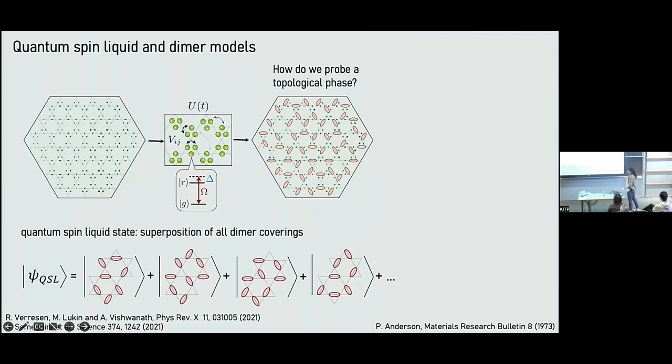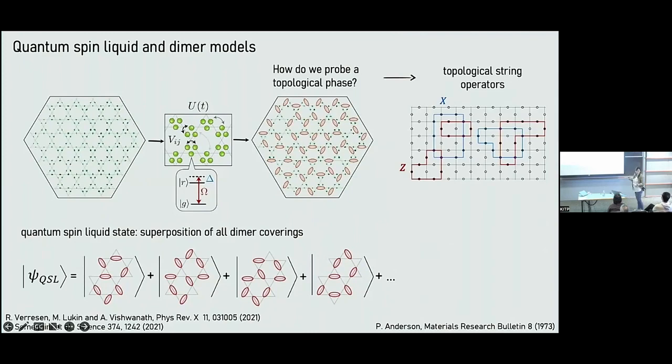Now, how do we actually know if this is the quantum spin liquid phase that we wanted to prepare? The nice thing about this platform is that we can measure topological string operators. So you are probably familiar with this if you know about the Toric code. This is exactly the same thing that one measures in the Toric code. So these are strings of single particle operators. And again, as I was mentioning, this is the key advantage of this platform in this type of studies, because we have access to this microscopic information. We can take a snapshot, look at the state of each individual atom, and reconstruct these string operators.